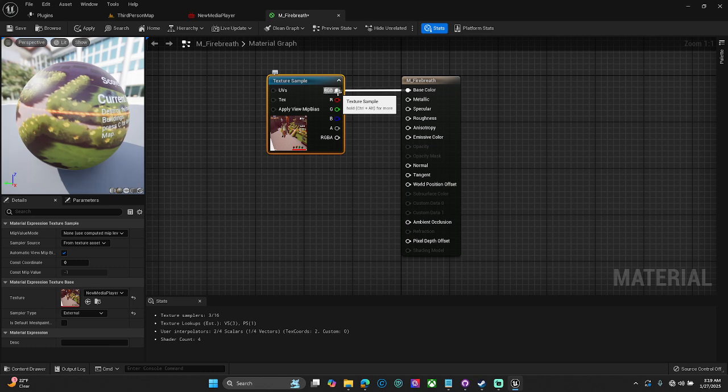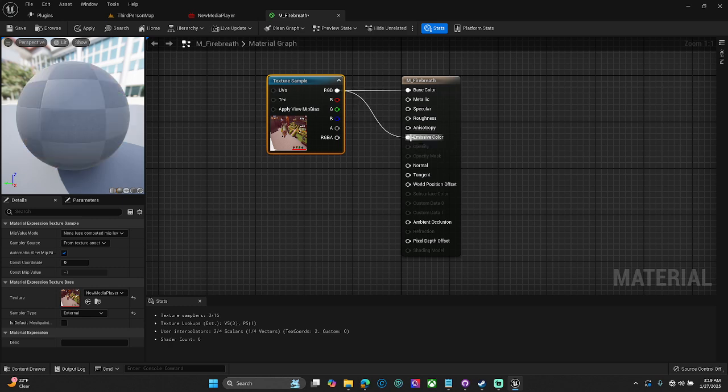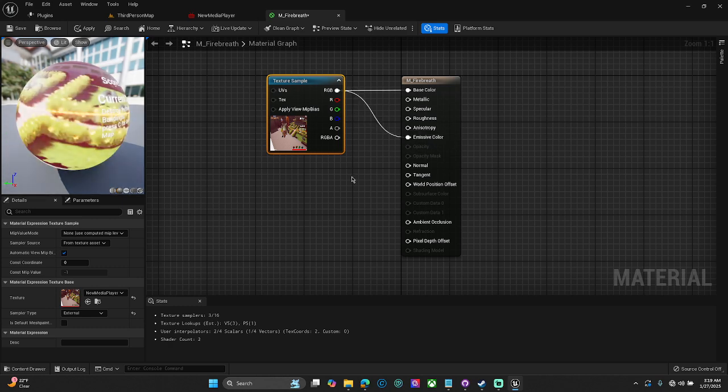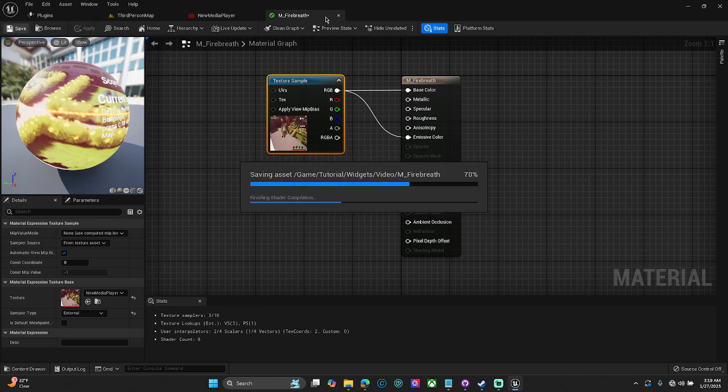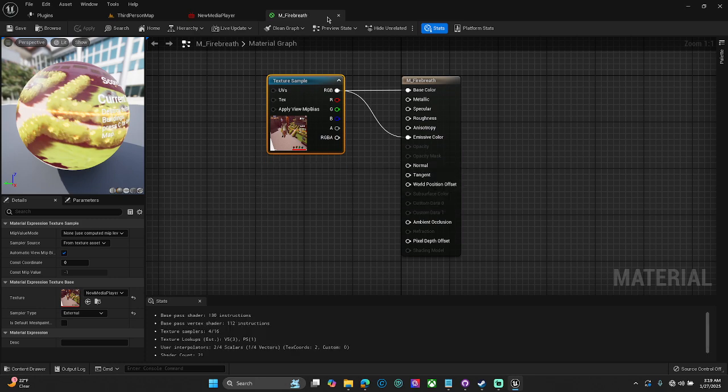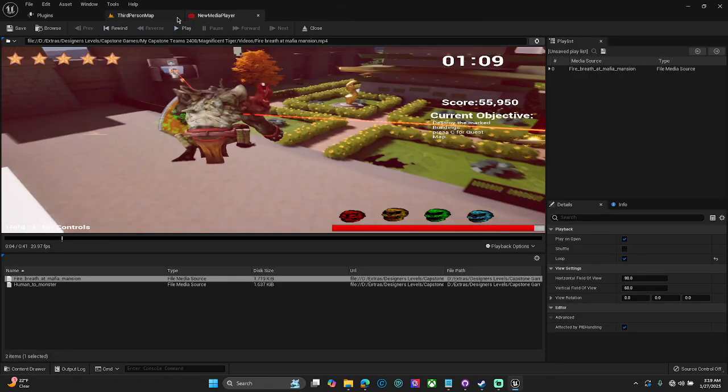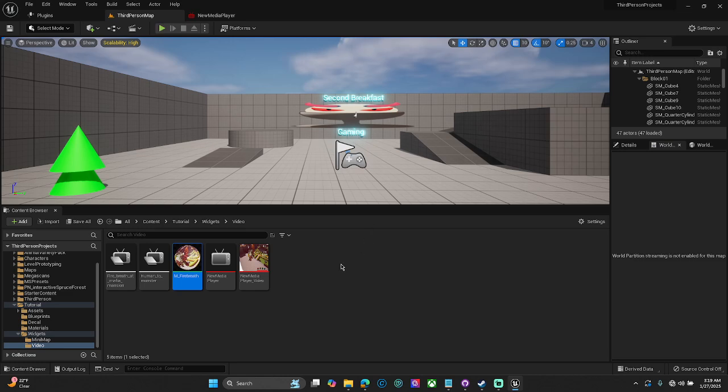All right, the next thing that we're going to do is we're going to drag from the RGB to the emissive color to apply the color to it. And we're going to apply and save it. So this will be where we want it. Okay, close that out. Go back over here to your main map now.